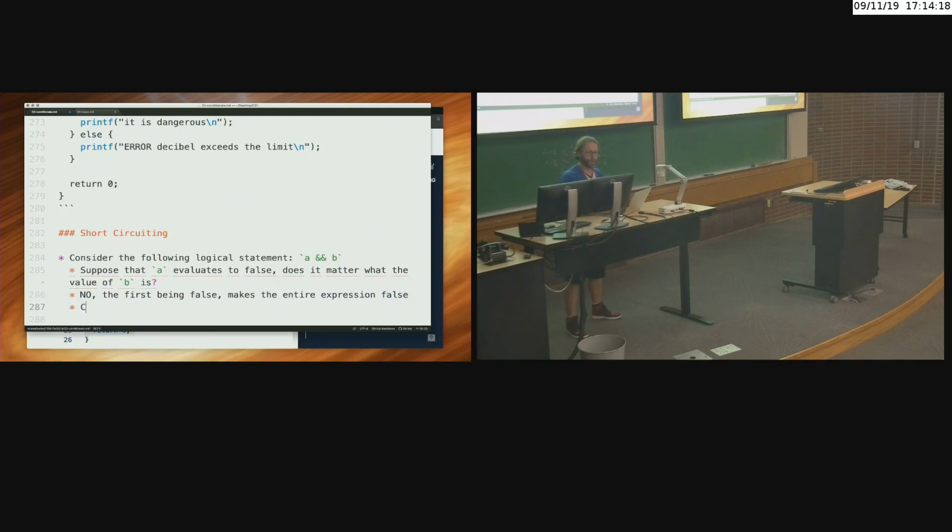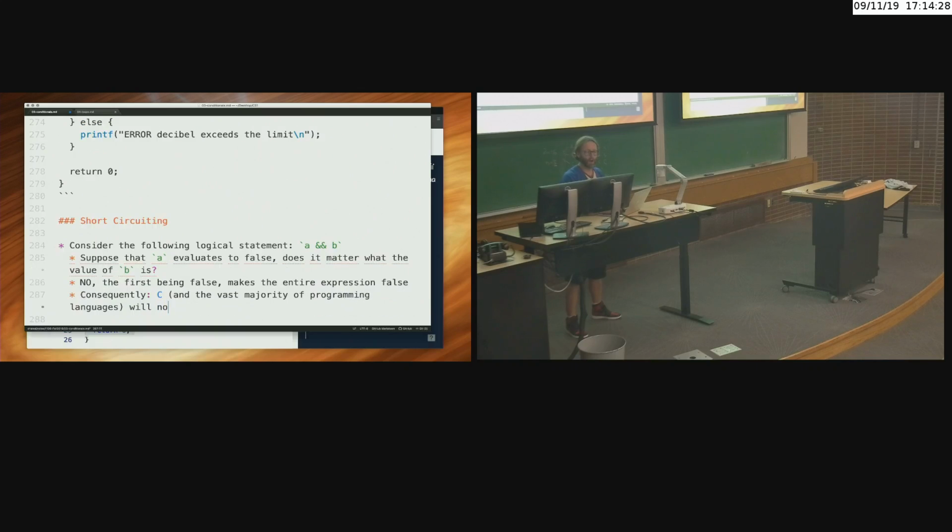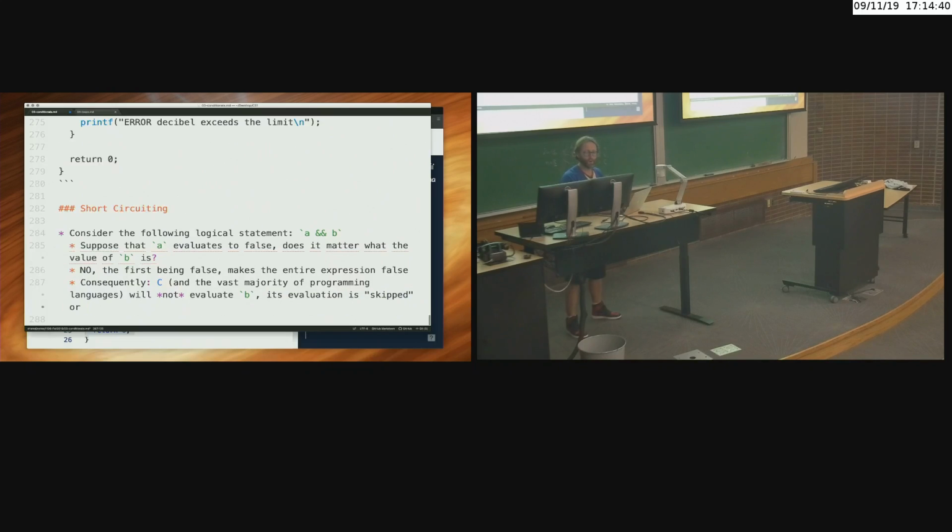So consequently, C and the vast majority of programming languages will not evaluate B. Its evaluation is skipped, or again, where do we get this term? Short-circuited. It's not going to evaluate that at all.